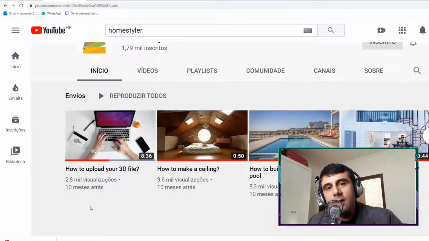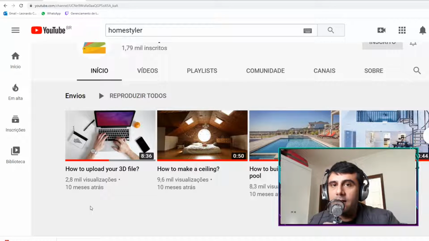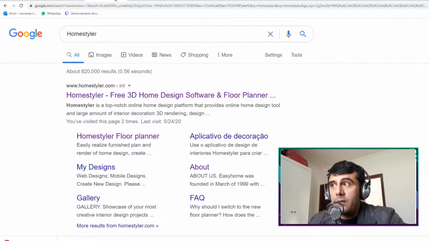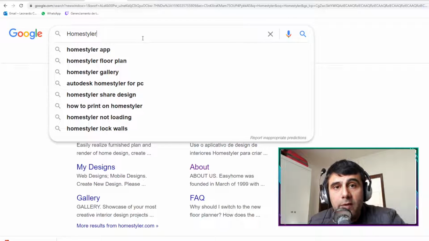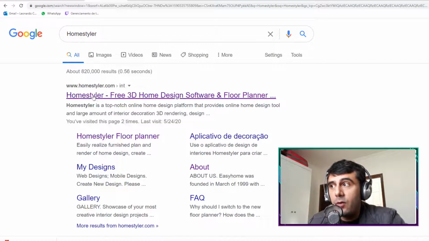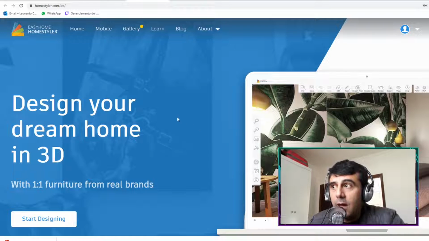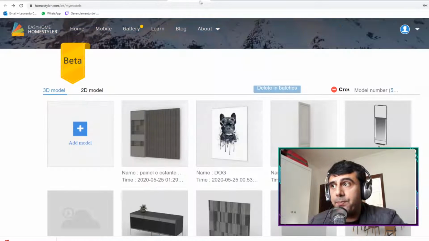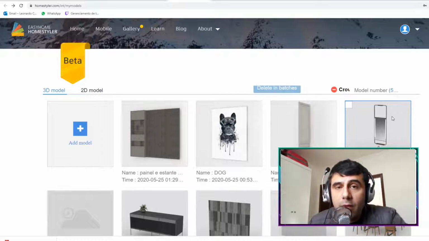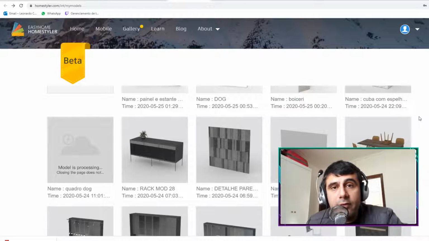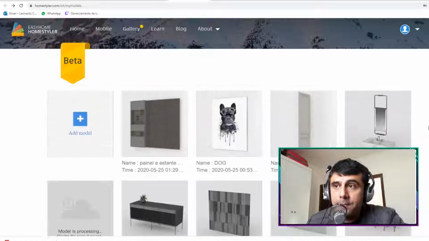Anyway, we can download any blocks from the internet and put them inside the Homestyler. I will show you the results before showing the steps for you to import your own blocks, okay? So, this is the search for Homestyler on Google. We have this page, our beloved software. This is my 3D model sessions. Look, I have plenty of them already.